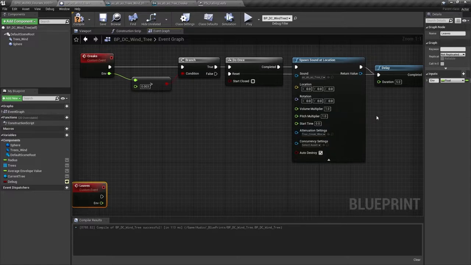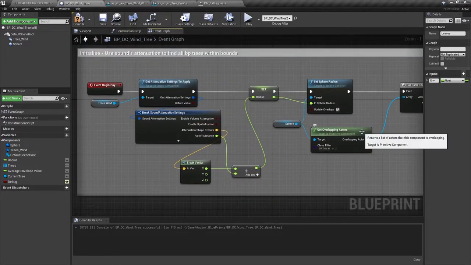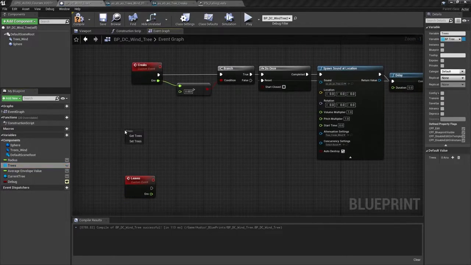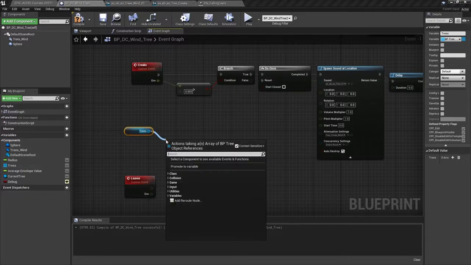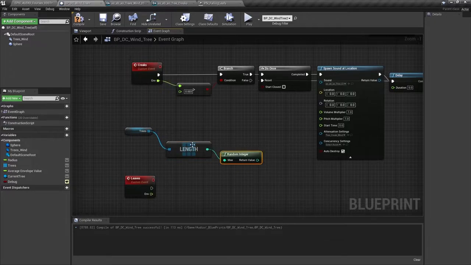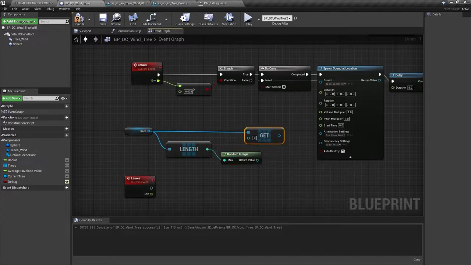Now we want this creak sound to come from the location of one of our trees. You'll remember that we're using the attenuation asset of the sound itself in order to find all the tree actors that might theoretically hear it. So at this point, let's get that array of BP tree object references and we'll find its length and then we'll find a random integer within that and we'll use that to get a specific tree. The random integer node is obviously made for working with arrays since it returns random numbers up to the max minus 1.